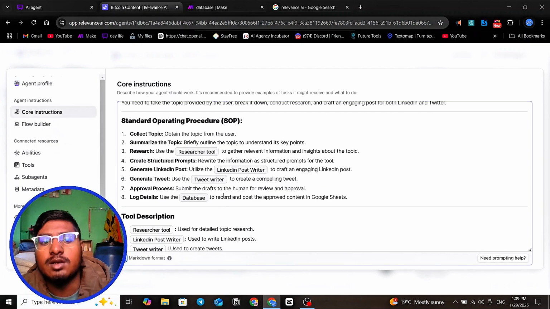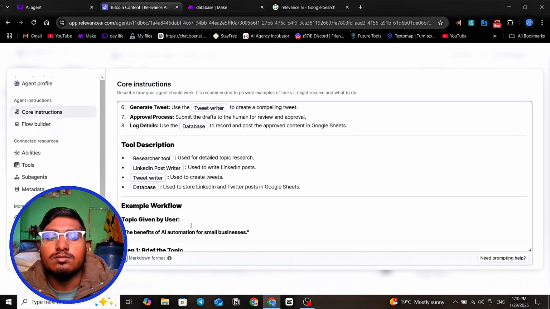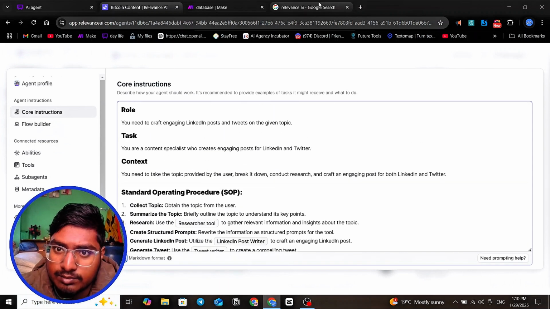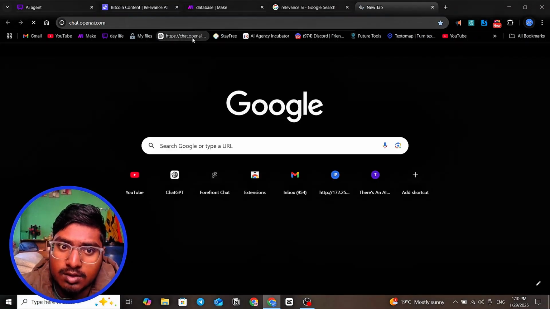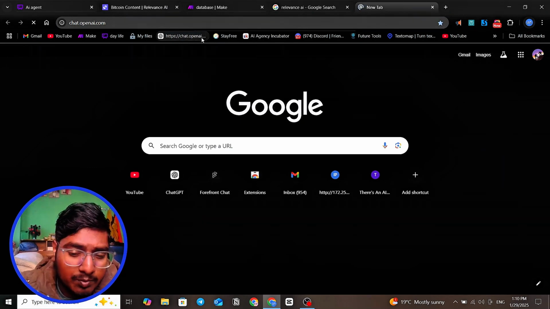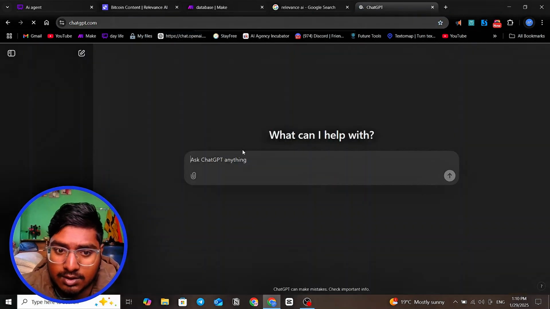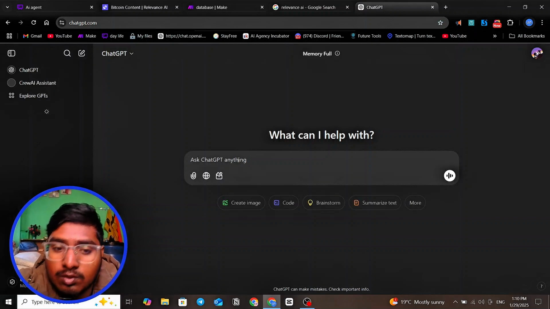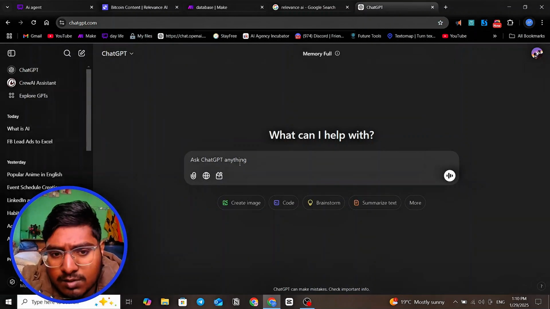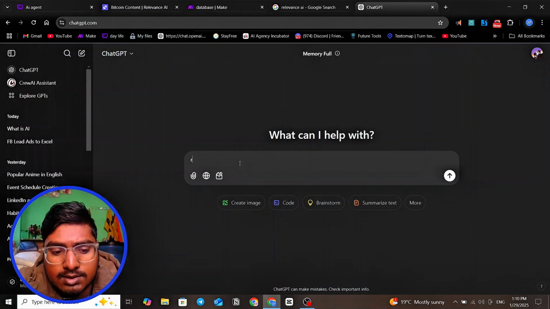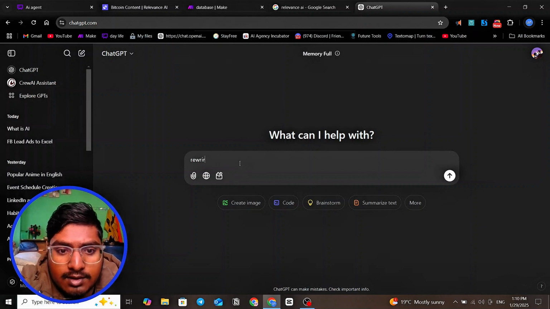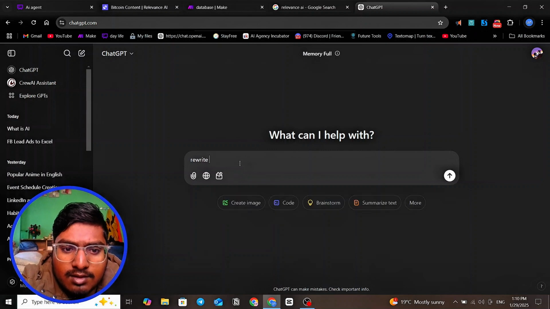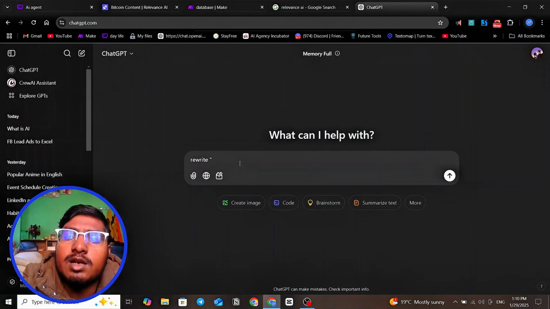Then SOPs and tool descriptions. Now just start with drafting this. With prompting, I will show you how to build each and every part in chunks. Now, what's the role? I will always use ChatGPT to do this. I just use it to rewrite, and ask what this role means.